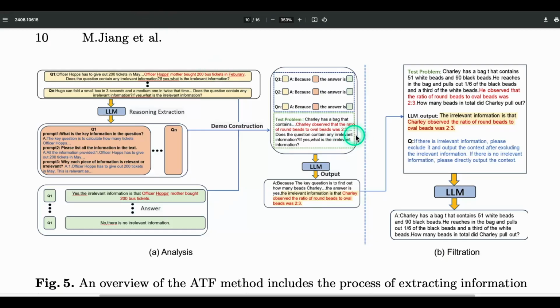So in order to confirm this, you can see that there is the analysis phase. In this analysis phase, it goes through several prompts. It does some reasoning extraction, and it asks questions like, what is the key information in the question? Please list all the information in the text. And that is really helpful because it's going to construct this demonstration based on the original question. And these ones at the bottom here are important because these ones are essentially classifying, and it's also going to do that for those that don't have any. It's just going to say there's no irrelevant information.